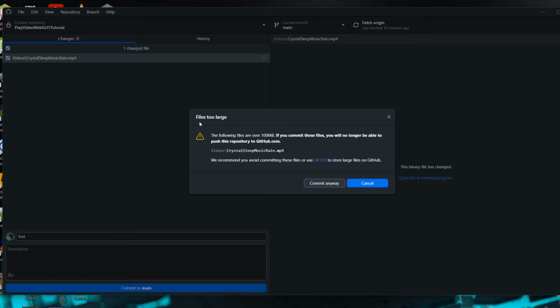And then I get a message saying files too large. The following files are over 100 megabytes. If you commit these files, you will no longer be able to push this repository to github.com, which is bad because we want to store our work on GitHub. It also then suggests we use Git LFS. So let's use Git LFS.